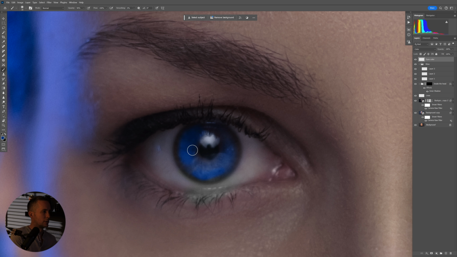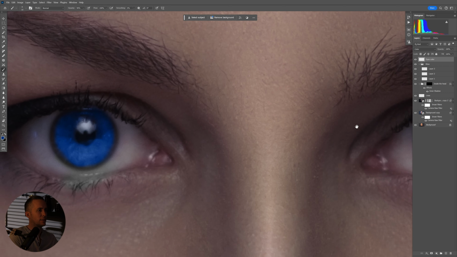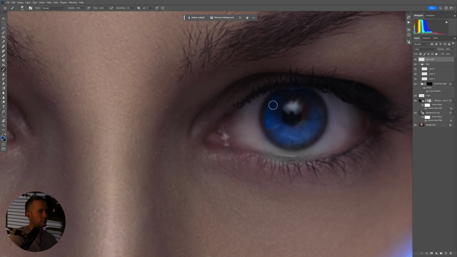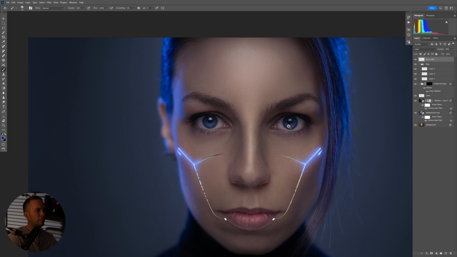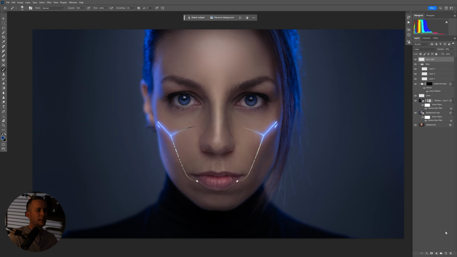I'll go with 100% opacity and then just lower the opacity of the layer. You will see. Okay, something like that works nice. It's too much, so let's lower the opacity to something like 50-ish%.